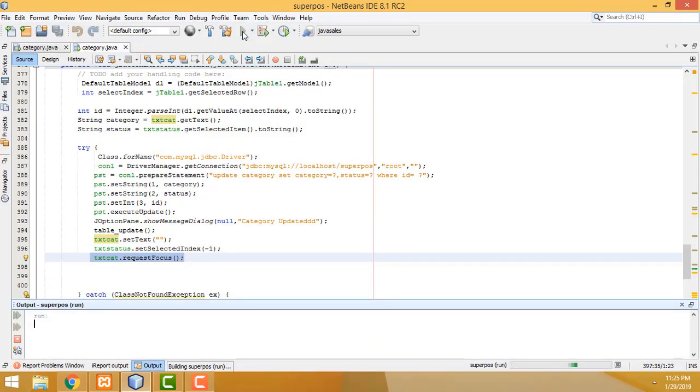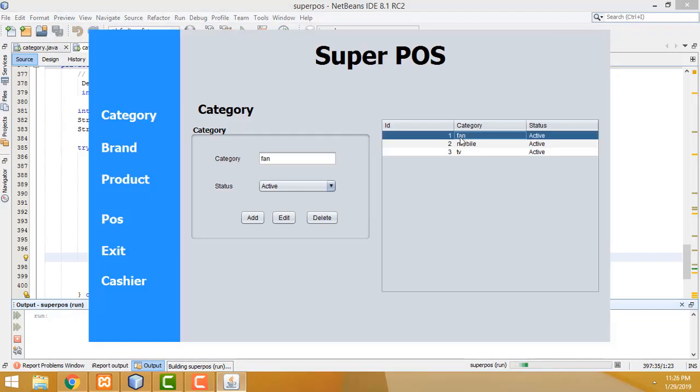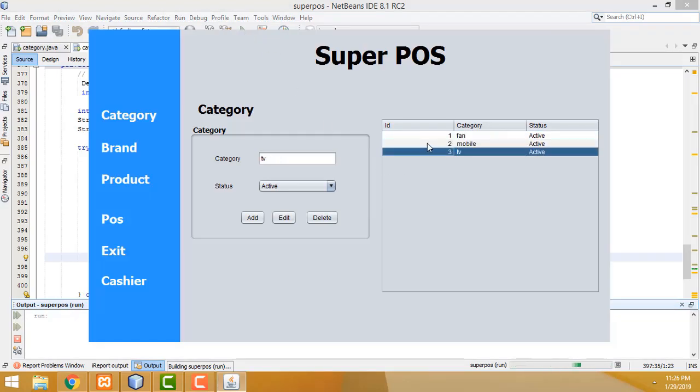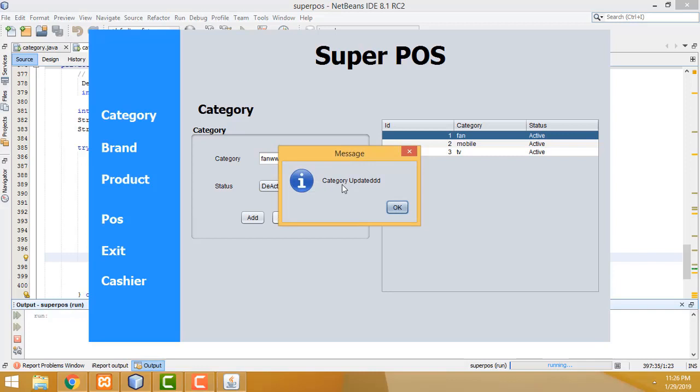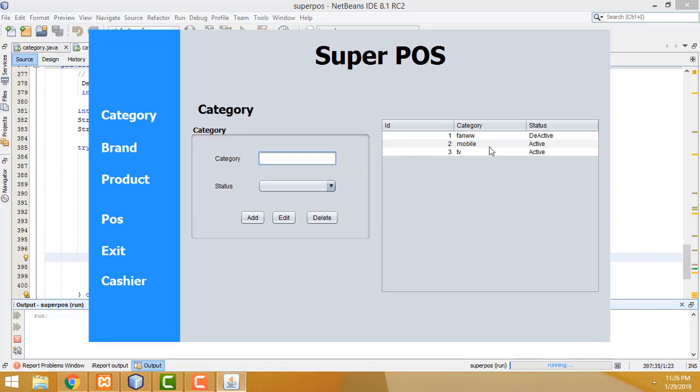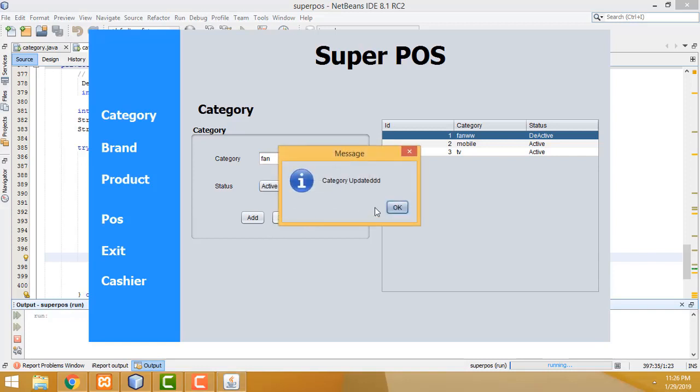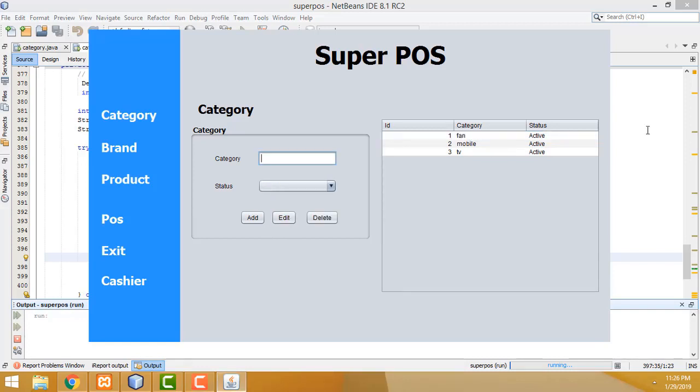So let's run. Right, now I'm going to update here. I'm going to put something like fan, and I deactivated it and click the edit button. Category updated. If you click OK, here it's updated, right? Again it's selected and comes here. Remove active, click edit, it will be edited, right? Successfully done those things.